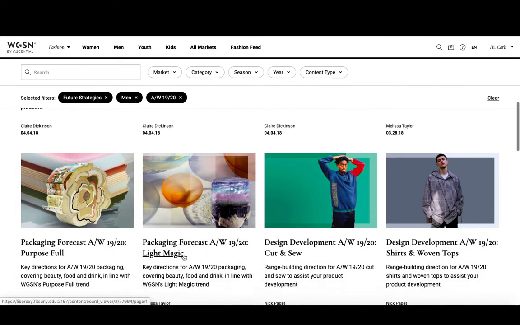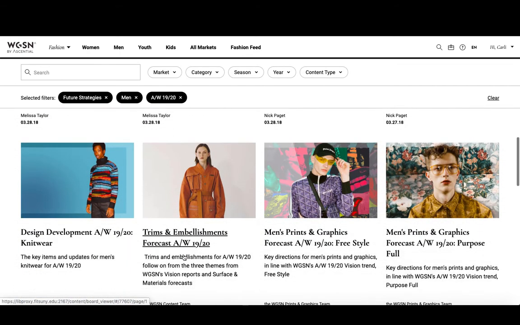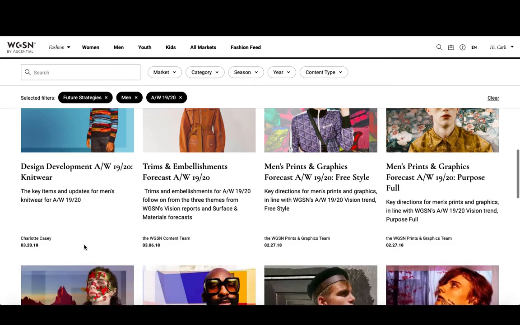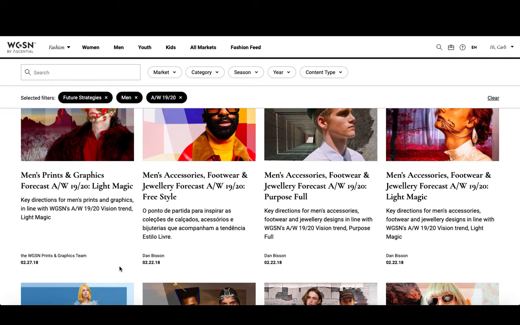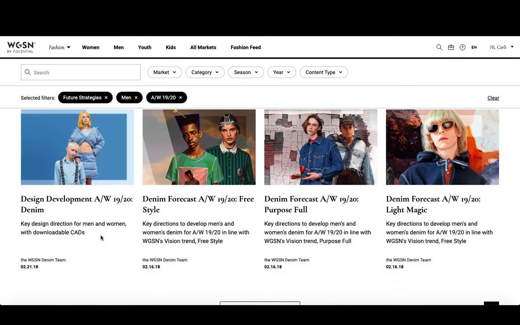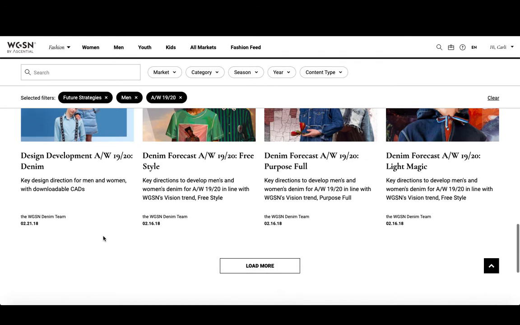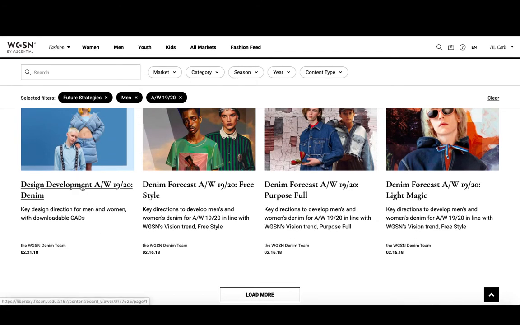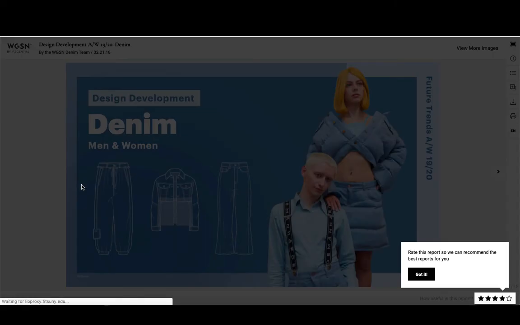So you can see down a little bit further, they have information about things like what graphics are going to be like, what the embellishments are going to be like, what knitwear will be for that season. And going even further, they have other things like accessories and more. All of this content leads to additional reports. So clicking on one of these links brings us to a report on this topic.